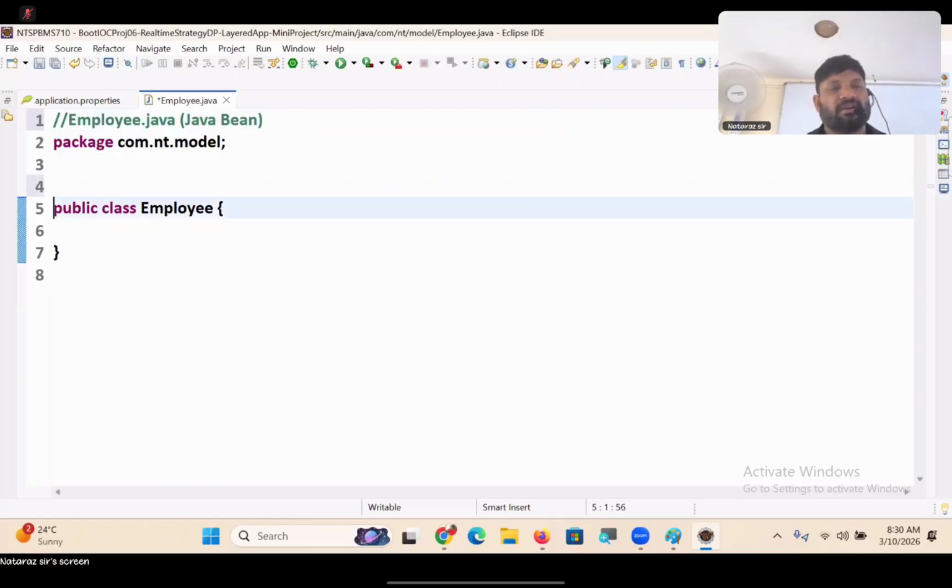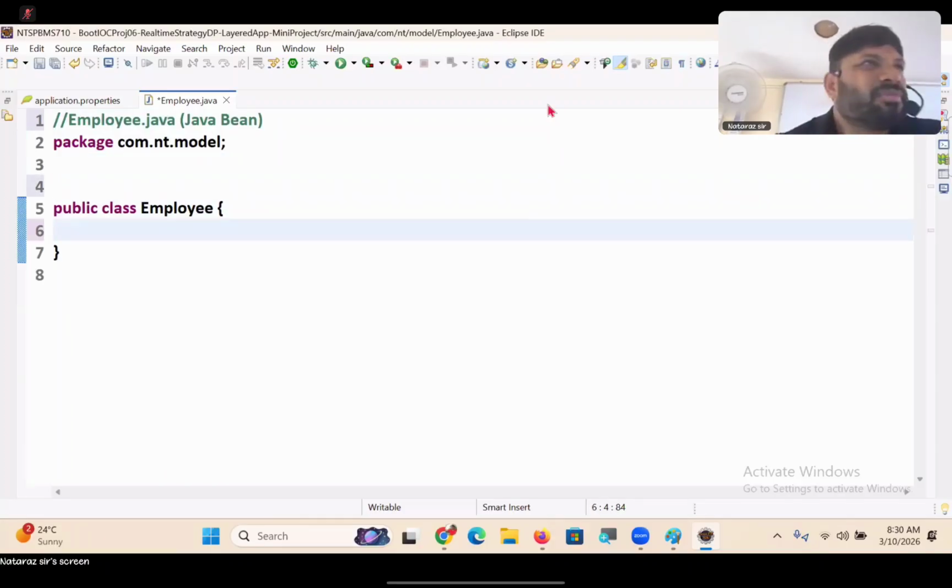Yeah, see, guys. A Java bean basically contains what? Properties and getter and setter methods. So the source layer will use the setter method to set the data. The destination layer will use what? The getter method to read the data. Source will use the setter method. Destination will use the getter method.